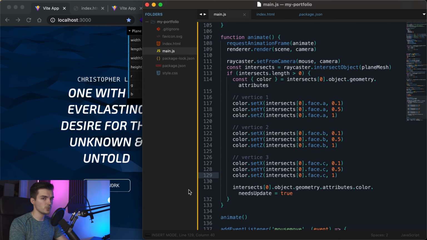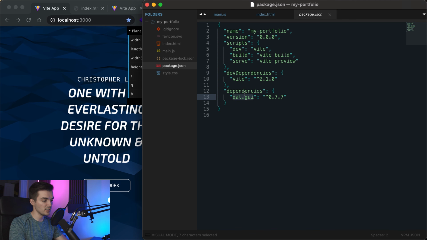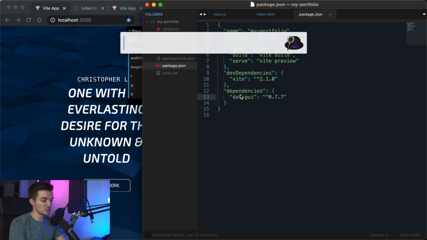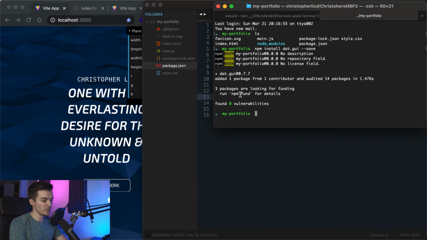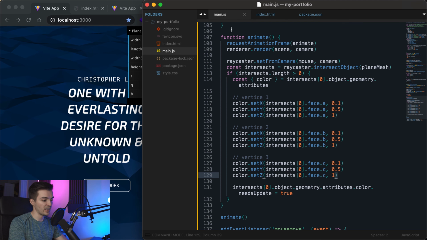GSAP is the go-to for creating animations without much headache. To install GSAP, we're going to be using the terminal method the same way we installed vite and dat.gui. So we're going to want to open up our terminal, make sure that you're inside of your directory for your project, and then we're going to run npm install gsap. Make sure that you save this so that it is installed as a dependency. Once it installs, you'll see that it should be listed within your dependencies in package.json, and now you can import it into your main.js file.